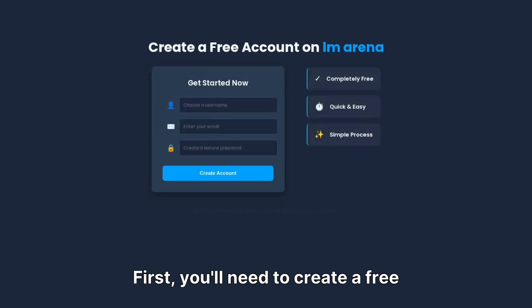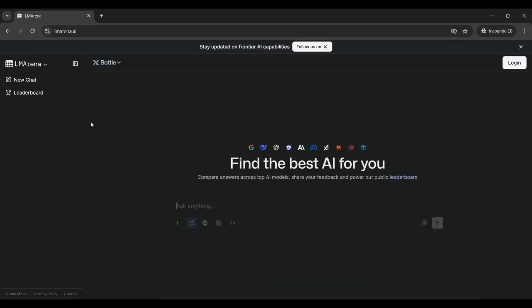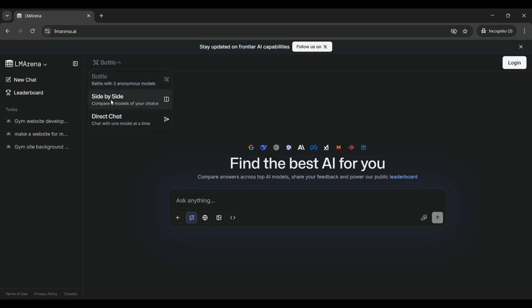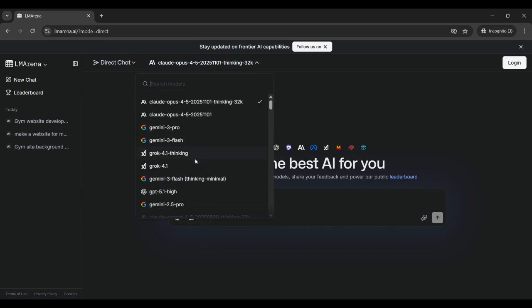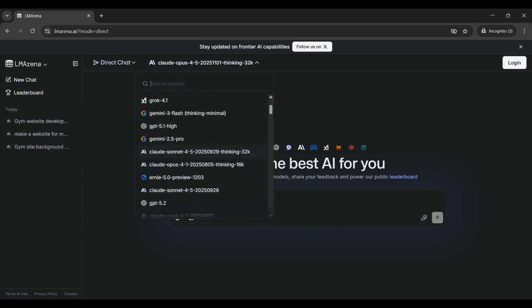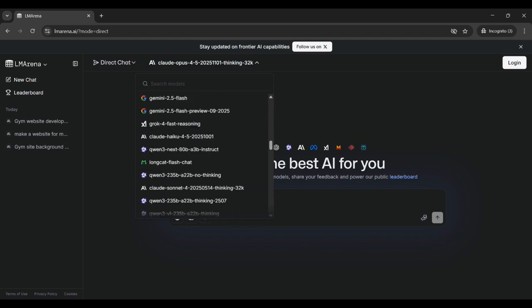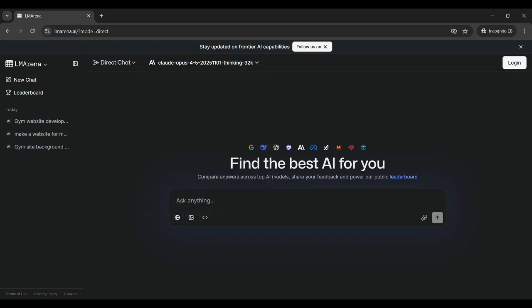First, you'll need to create a free account on the LM Arena platform, a straightforward process that takes just moments. Here you have to just visit the battle mode and select direct chat. Now you have to select a model to build your website, for example Gemini, ChatGPT, Claude, DeepSeek, any one you want. My favorite is Claude, so I will use it. It will help you to build.